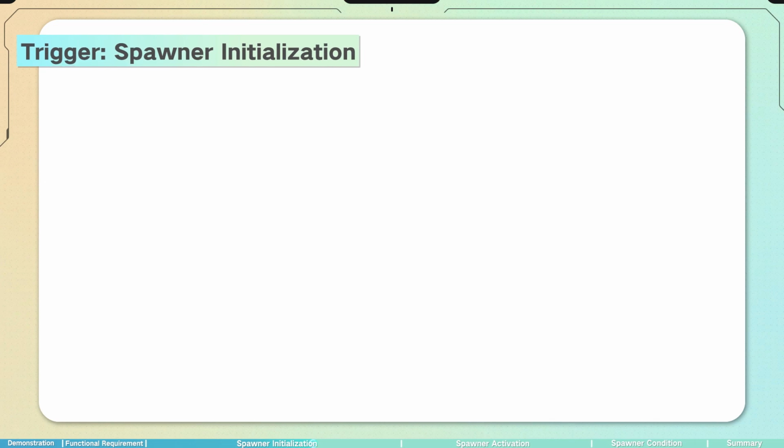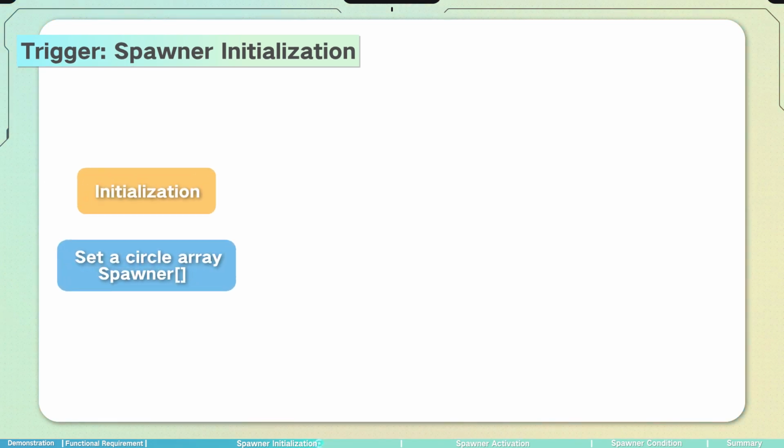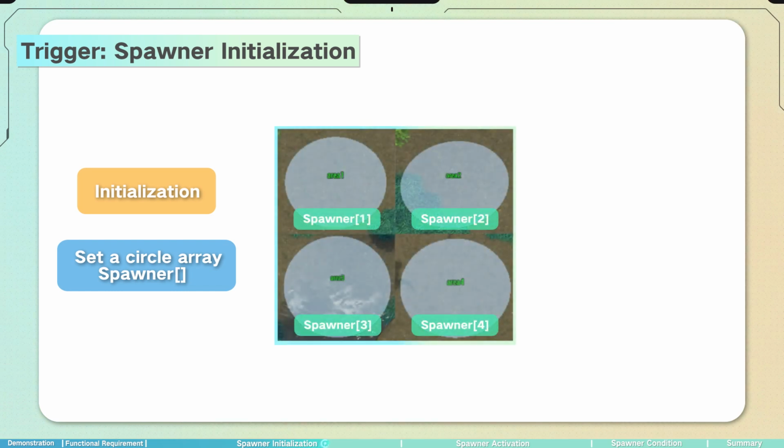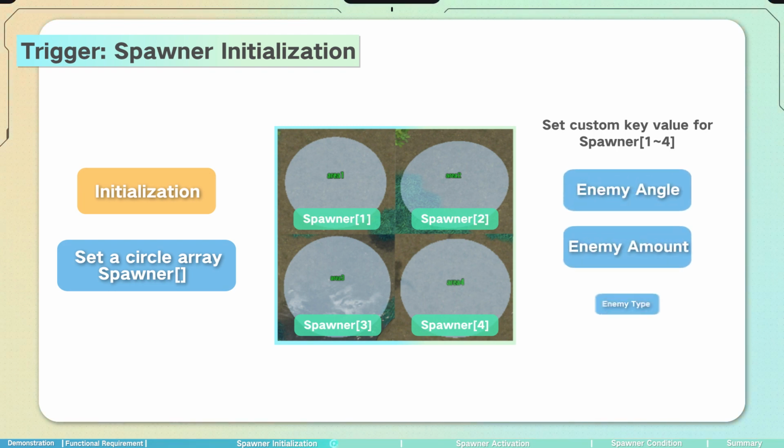In summary of this stage, we need to create a new trigger. Then, set a circle variable array, spawner, to store all the circles we put. Finally, we should set custom key value, including enemy's angle, amount, and type for each spawner. This is all the work of initialization.